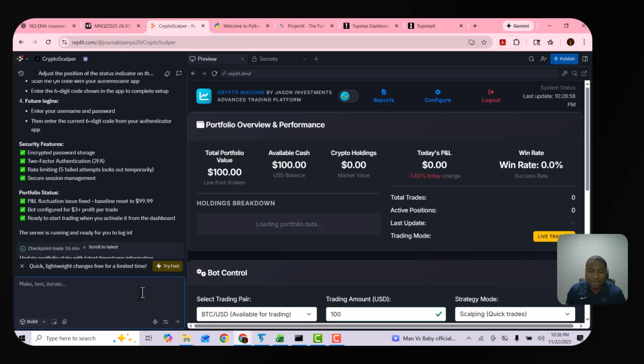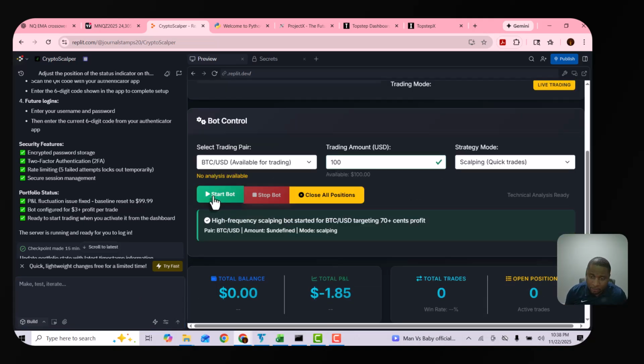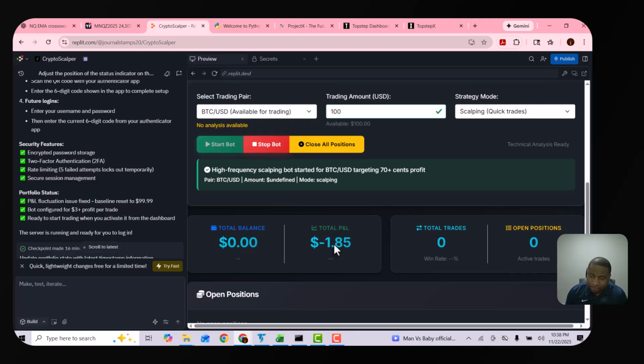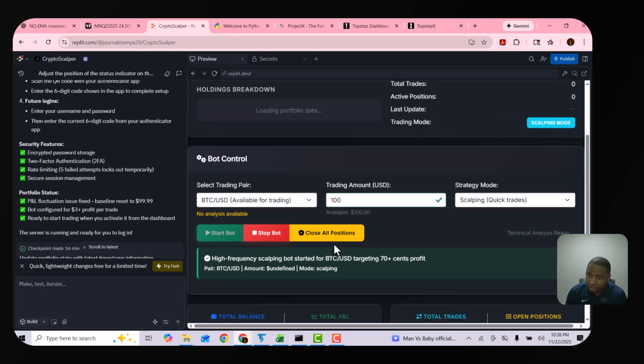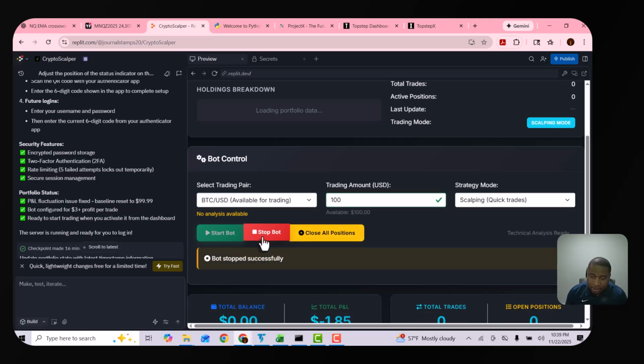And then from there, you just begin debugging. But I'll go ahead and hit the start button for you guys. Here it is right here. High frequency scalping bot started for BTC USD, targeting 70+ cents profit. You can see that would probably generate a loss, because 70 cents is not a lot of money. It probably should have been $70. Or maybe I set it at 70 cents because I only have $100 in the account. So stop the bot here. Bot stopped successfully. And maybe I can hit close all positions, and you have no open positions.